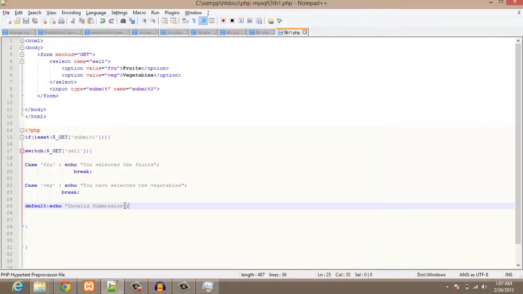I hope you get it. Again, I will just explain briefly that the value that we're getting from SEL1 is FRU or VEG. So we are getting a value from one of these. And if we don't get a value from these, then it will give us the value invalid submission, which is never going to be executed, because once we hit the submit button, it is going to have some kind of value, but it is possible that it will have a null value only.